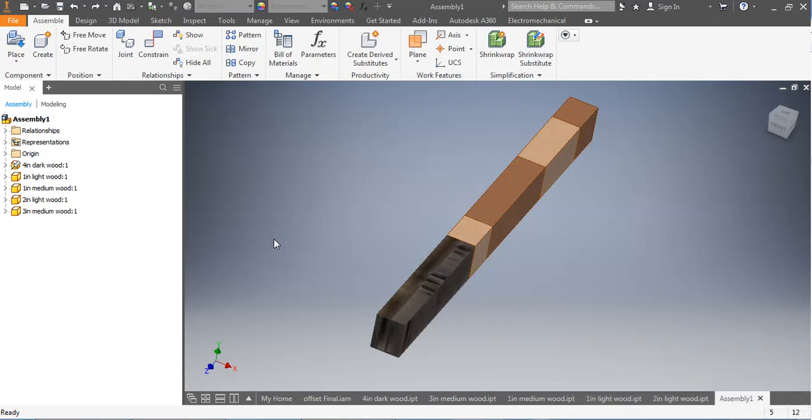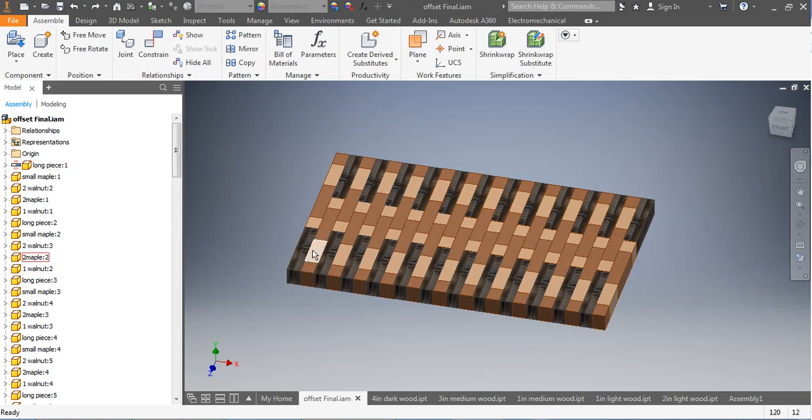All right, this is part 3 of a tutorial on making an end grain cutting board using Autodesk Inventor. So in the last tutorial we assembled these 3 pieces, and now the last part of this is to basically constrain the two together and then do what's called an array to finish it off.